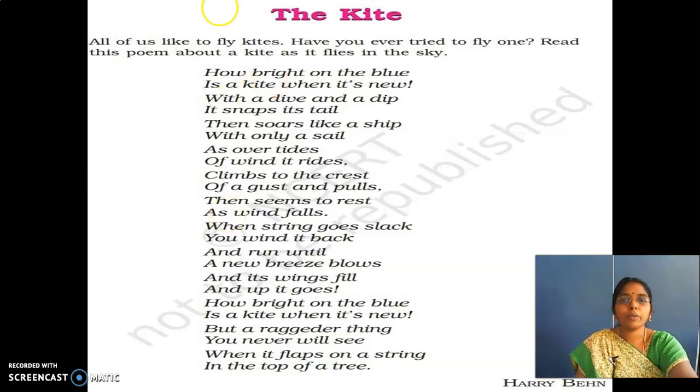Let us see. How bright on the blue is a kite when it's new. With a dive and a dip, it snaps its tail, then soars like a ship with only a sail. As over tides of wind it rides, climbs to the crest of a gust and pulls, then seems to rest as wind falls. When string goes slack, you wind it back and run until a new breeze blows, and its wings fill, and up it goes. How bright on the blue is a kite when it's new, but a raggeder thing you never will see when it flaps on a string in the top of a tree.